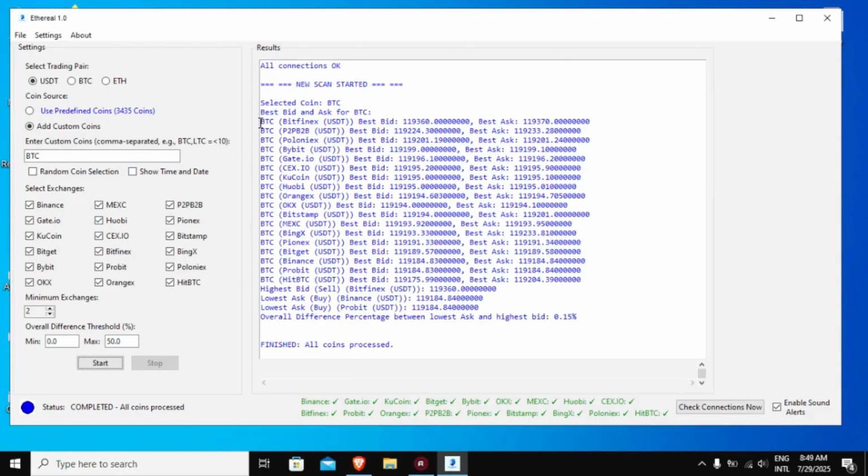As you can see, this is the coin, this is the exchange, and this is the trading pair, the price of the bid, and the price of the ask. Very simple. This is how you can read ETHREAL.